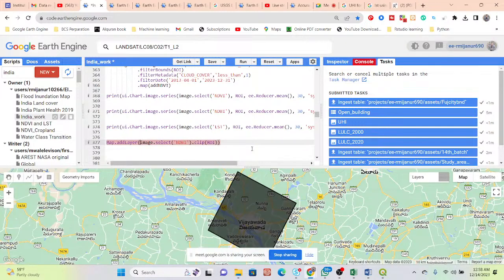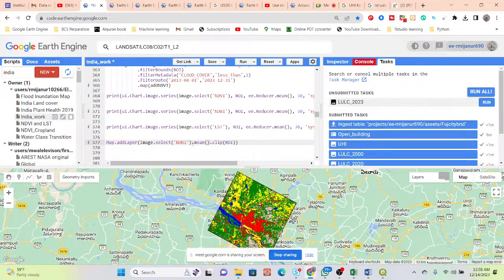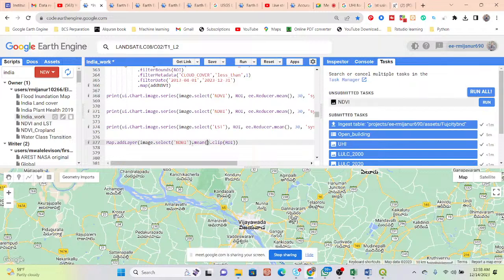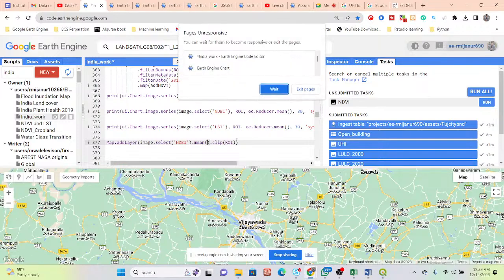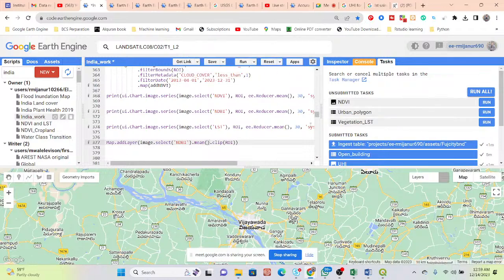So for that, we also need to put here the mean or average value for the reducer, the average NDVI value.